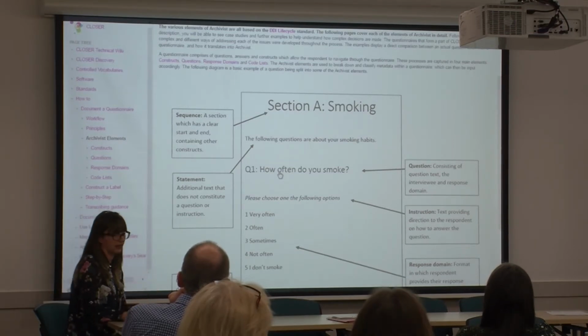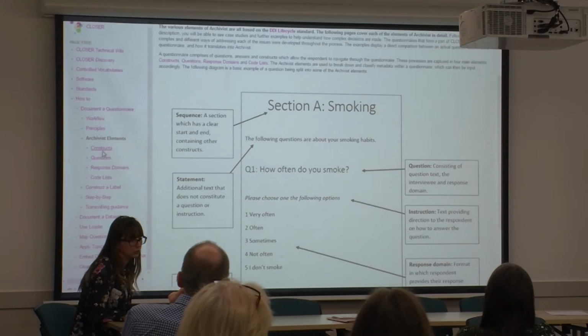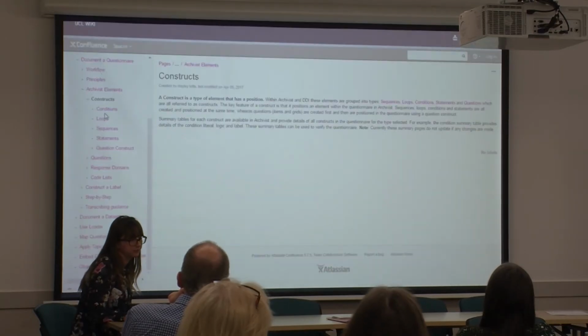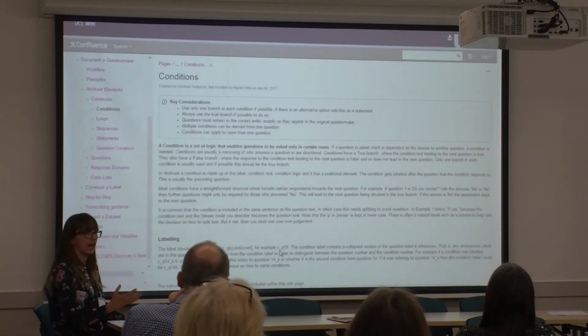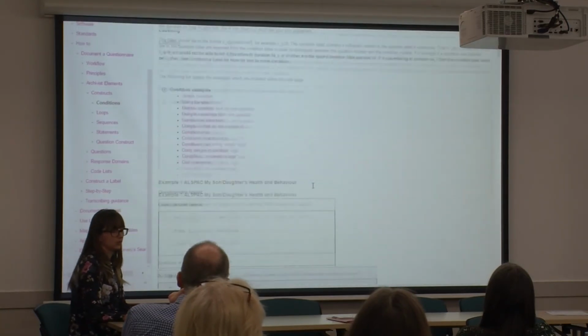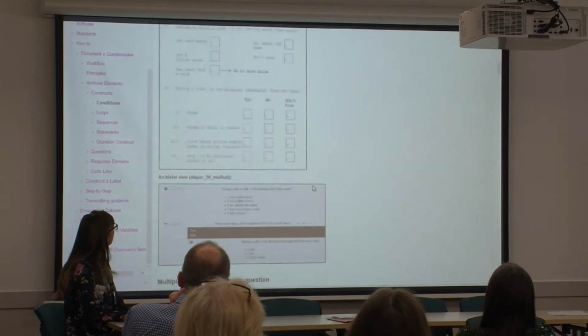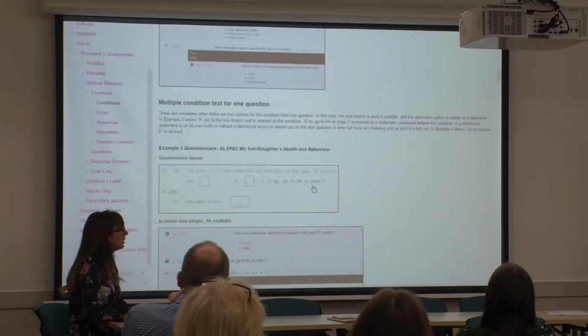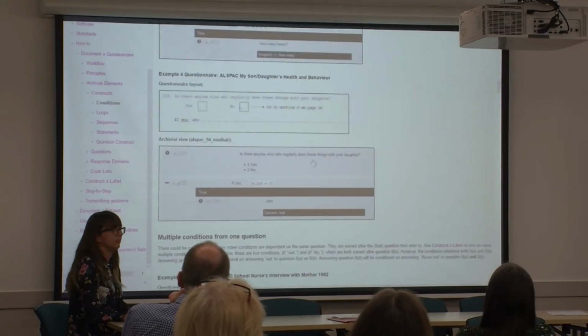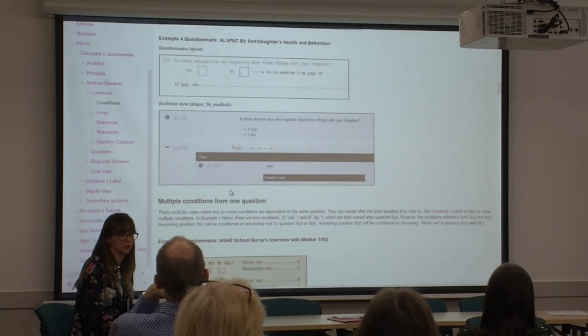So how you break that down into more complicated things like routing and logic and how you would go about doing that. Most of the pages have a lot of examples to show what to do in different situations and how they relate to real questionnaires and what they look like in the software once it's been entered.